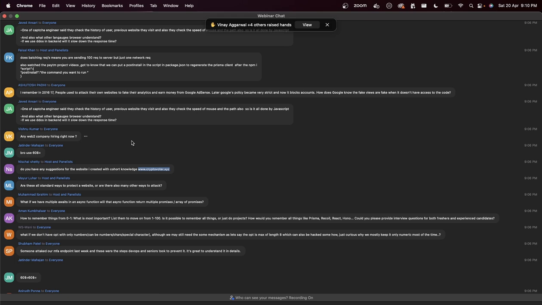And what other languages does the browser understand? Oh, there's something called WebAssembly. So, you can run pretty much any language that can be converted to assembly inside your browser. So you can basically run C++ on a worker thread.